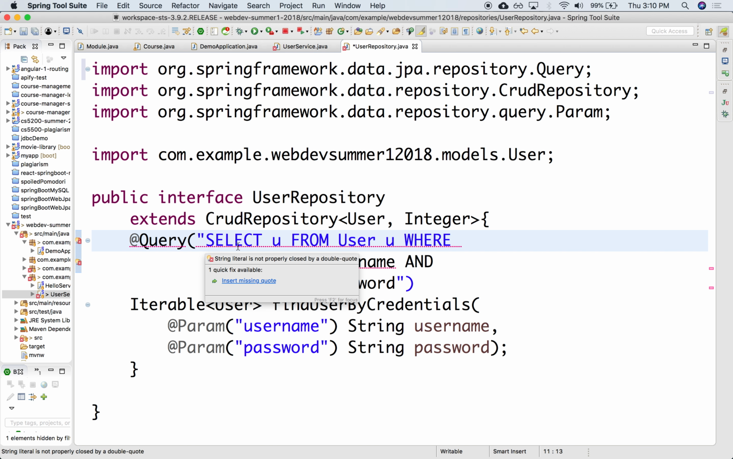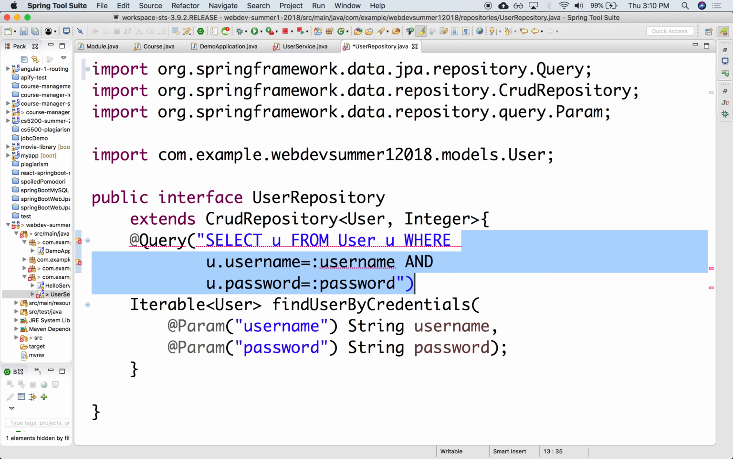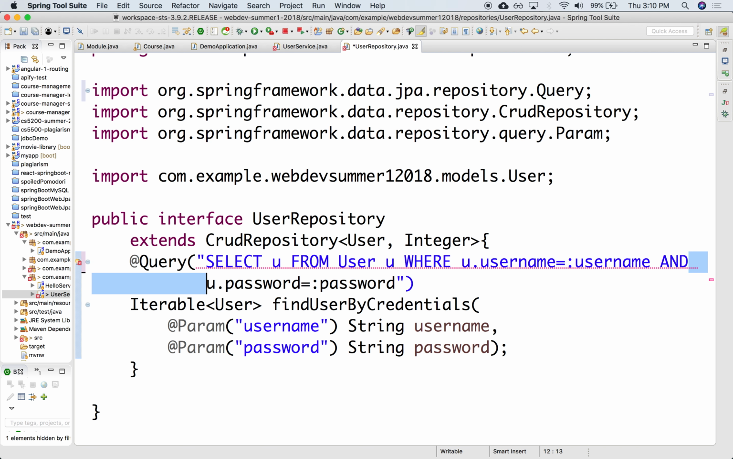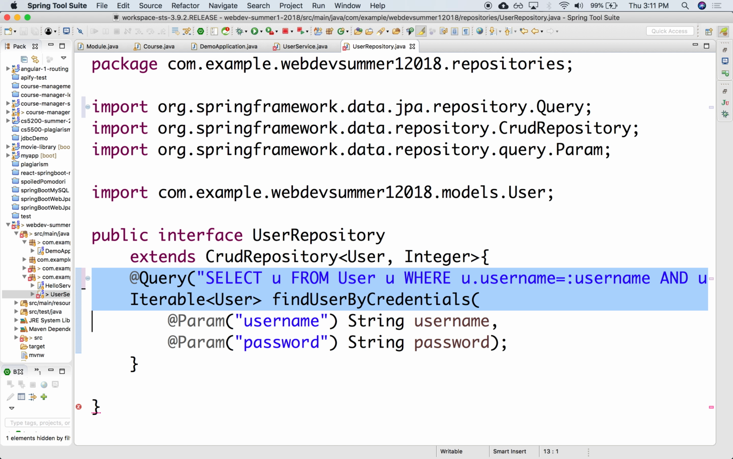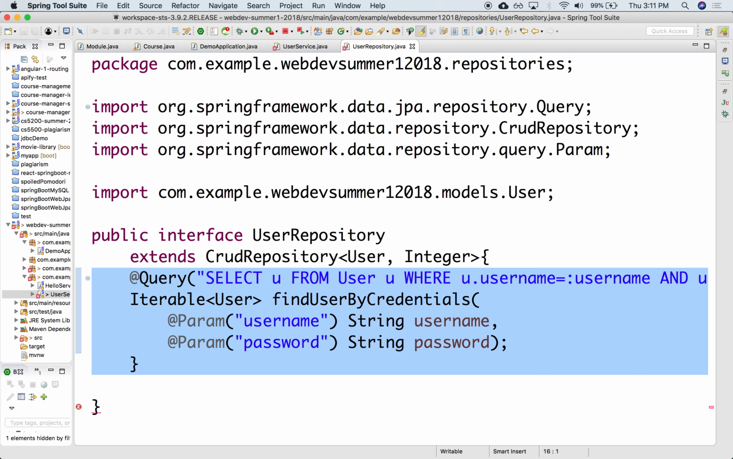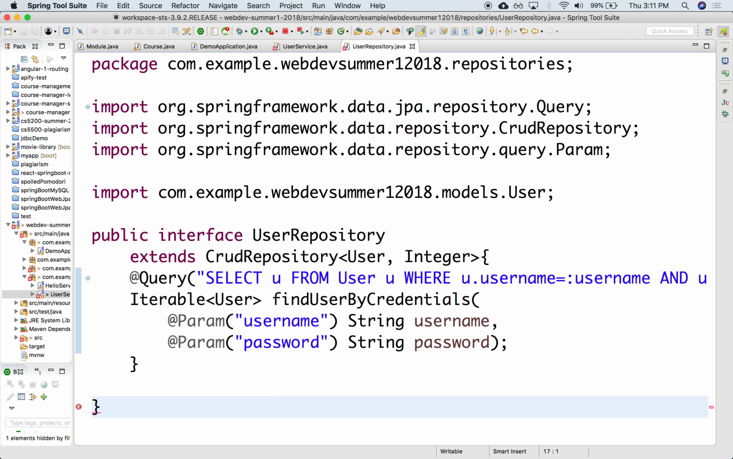Wait a minute, insert missing quote. What am I missing? Oh, this is supposed to be all in the same line. All right, so it's going to generate the select statement. It's going to return all the users whose username and password match. And what are you complaining about over here? Syntax error on token. Oh, I'm sorry. You have an extra curly bracket.